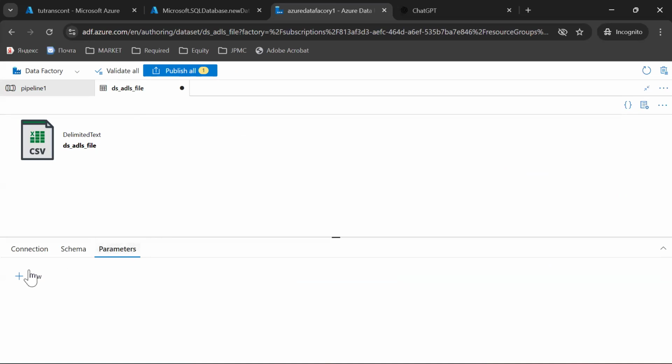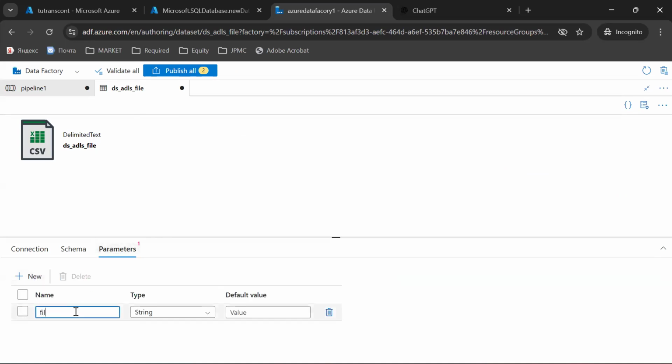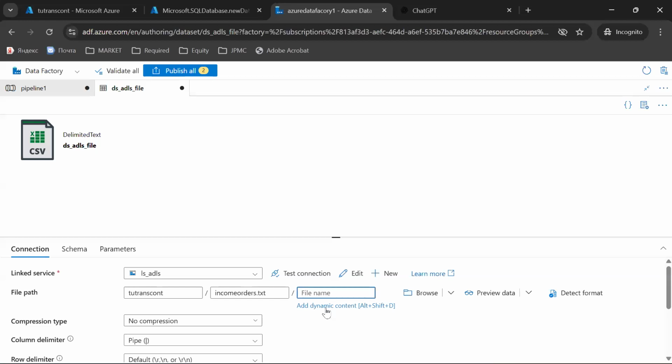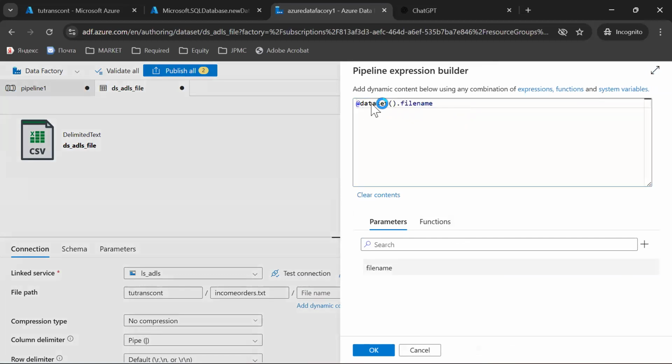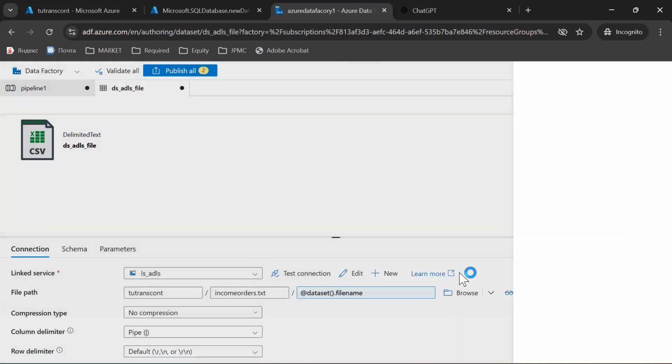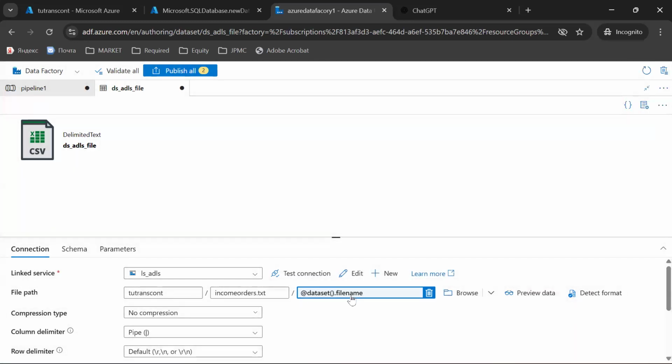I will do that over here. Just create something like file name, and use that file name over here. Add dynamic content, you know that, and just select this file name. Yesterday we saw this as pipeline dot some parameter name. Now you can see data set dot something, which means it's a data set level parameter. I just did that, so now it is not going to be a hard-coded file name. Instead, you pass the file name wherever you are calling this data set.